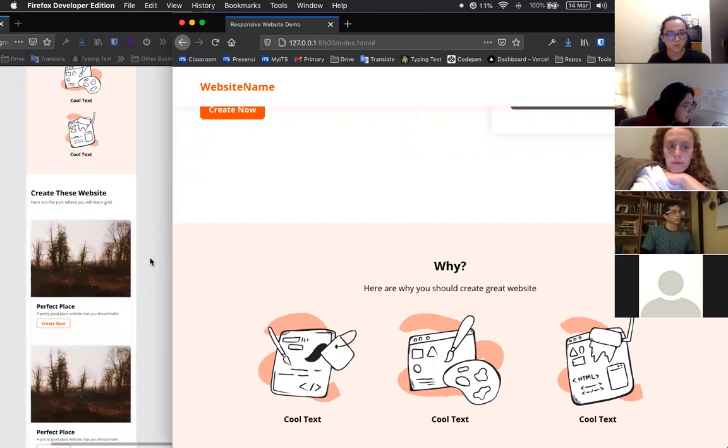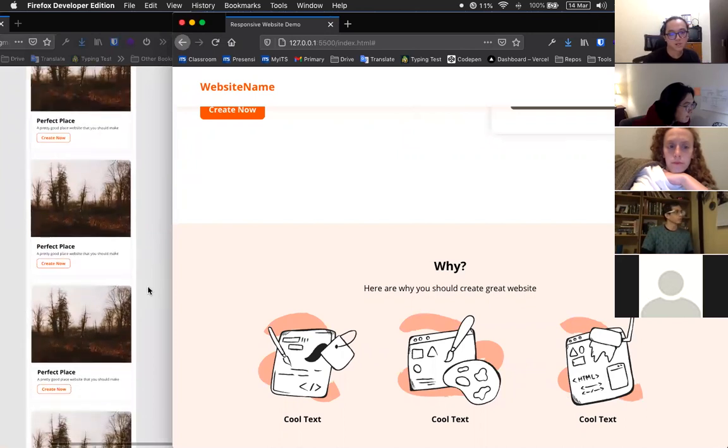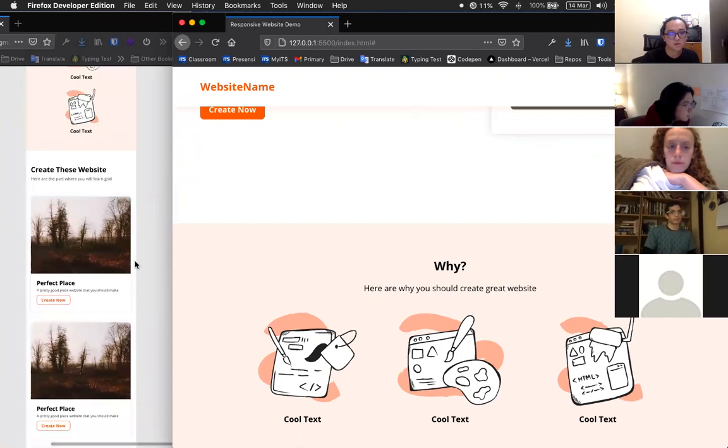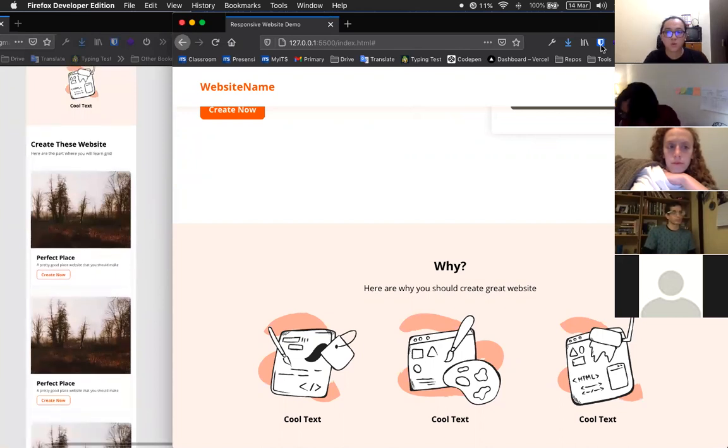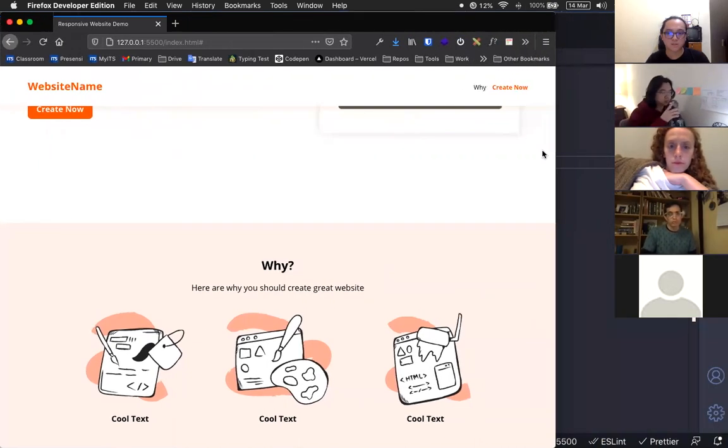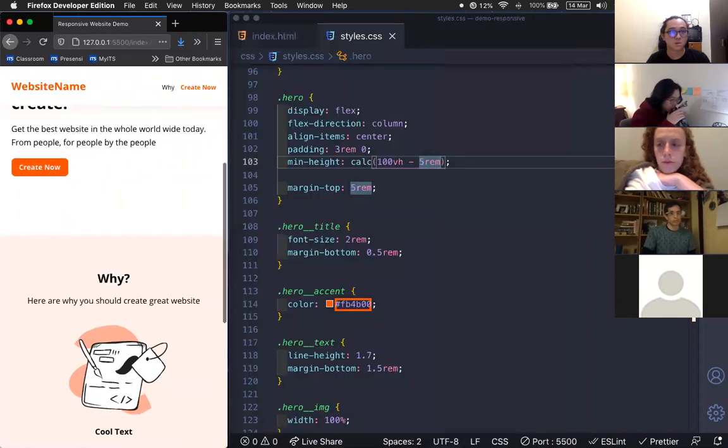Okay, I think there are no questions, and let's go to the next section. This is the top section. In this one, we will use a grid for this. So let's see.